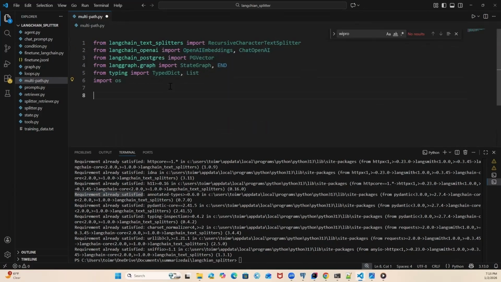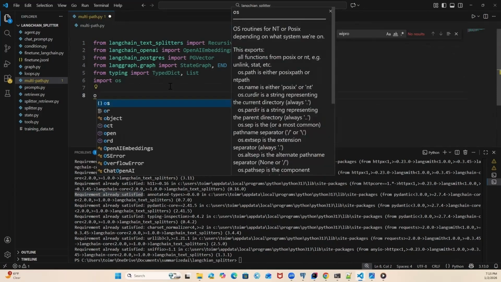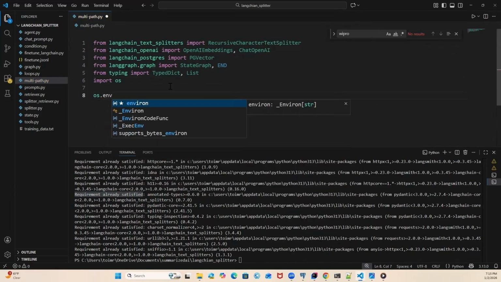Cool. So let's proceed further. As you know, we are going to work with OpenAI. We will require the OpenAI key. So here I'm going to say os.environ, and here just say OPENAI_API_KEY.